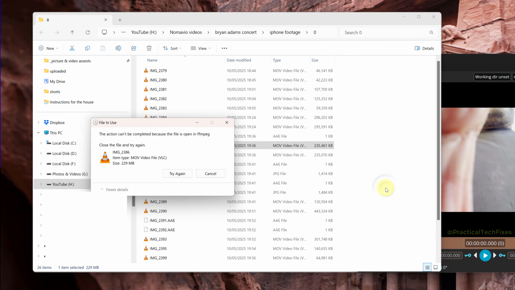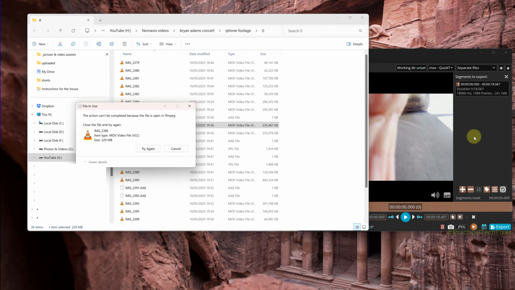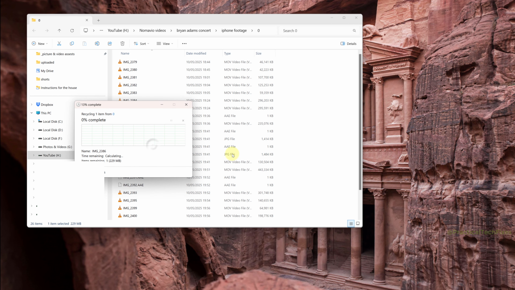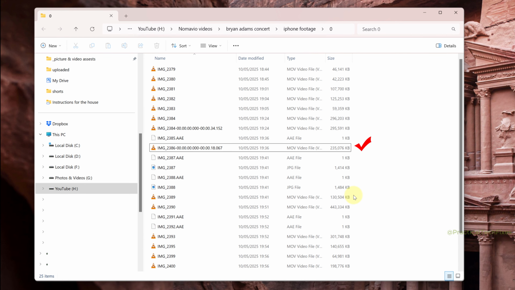If you get this message, it's because you still got the video open in the app, so close the app and then click on try again to delete the original file. And now we were able to rotate and convert our video.